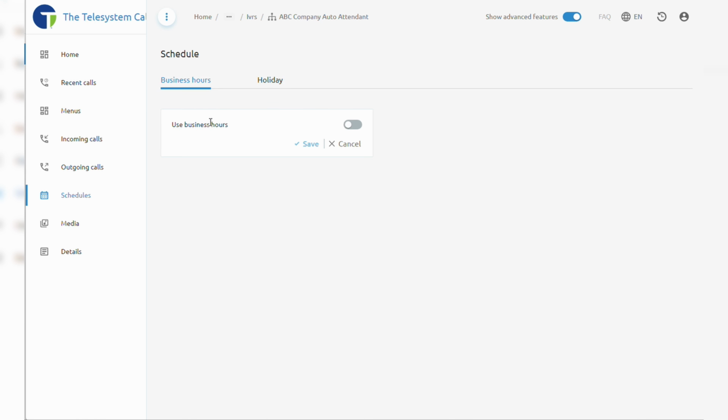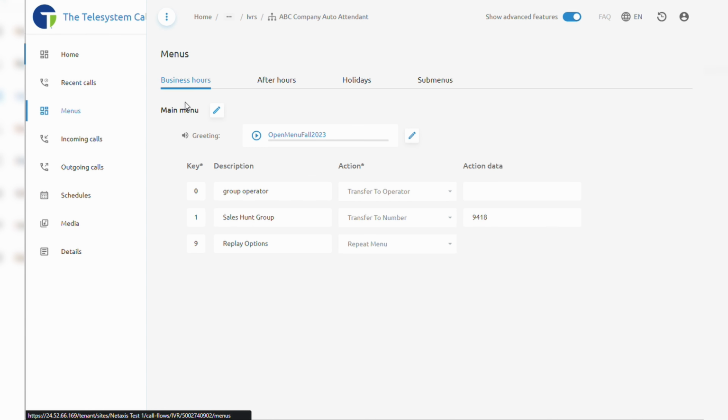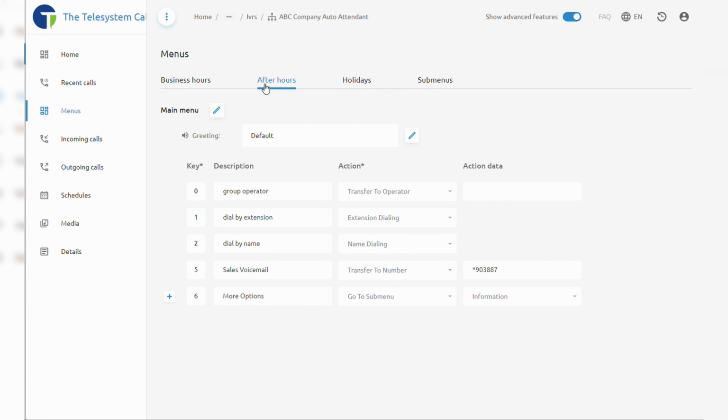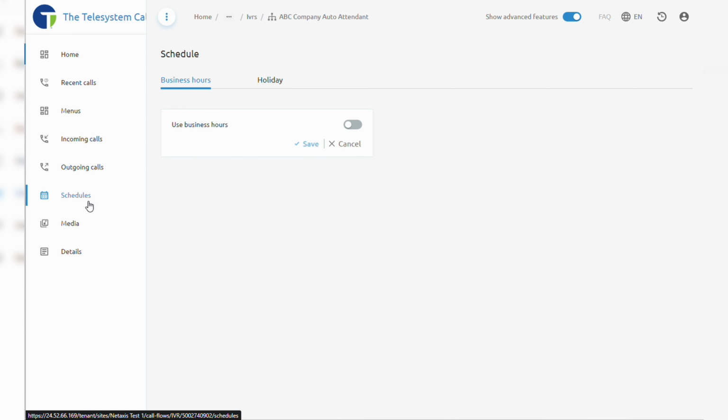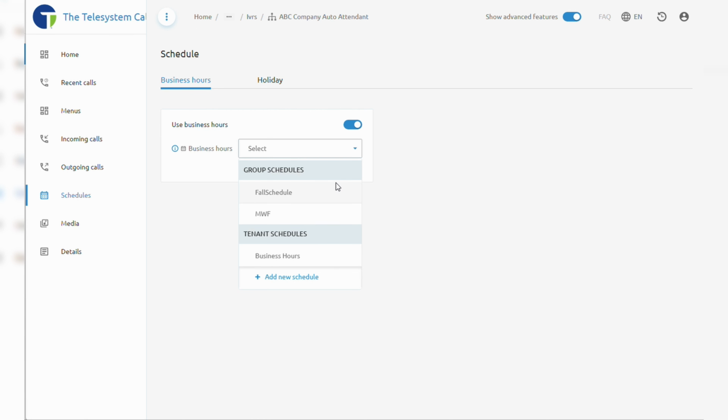Starting with the business hours, we have the toggle switch that allows us to enable or disable use business hours. When it's disabled, on the menus page, this means that the business hours menu will play to our callers 24/7 with no interruption. If we want a different menu to play to our callers after hours or on weekends when the business is closed, we would need to configure an after hours menu and then provide a schedule for what our business hours are. We'll start by turning on the toggle switch for use business hours, and then use the drop-down box to select a schedule or add a new schedule.